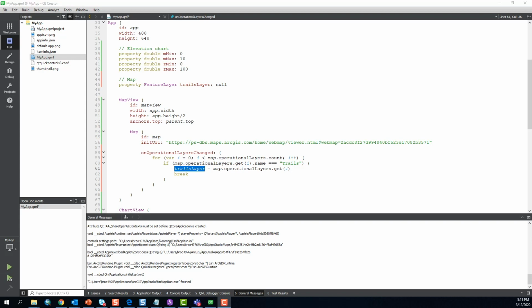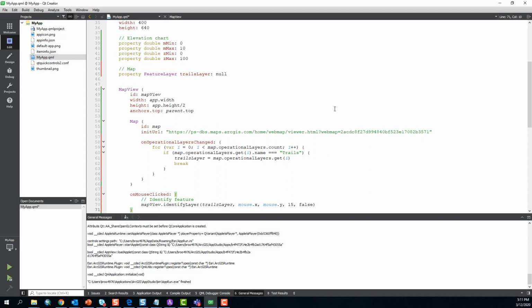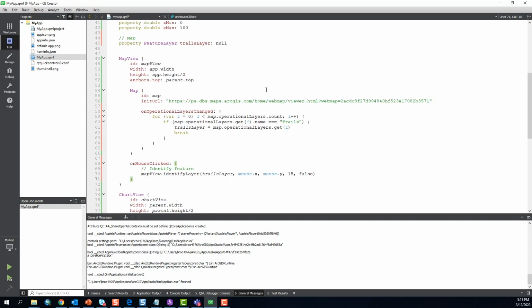I want the user to be able to select a trail on the map. So to do that, I'm going to add a new signal handler within the map view that will listen for a mouse click. Now, although it's called MouseClick, it listens for any sort of click on the map, even if it's on a mobile device with a touch screen. When the map is clicked, the map view's identify layer method is called and checks if there are any features from the trails layer within 15 pixels of the X and Y pixel location on the screen. When this method is called, there is a signal handler to check for when the identify task is complete. So now I'm going to paste in the code for the signal handler.